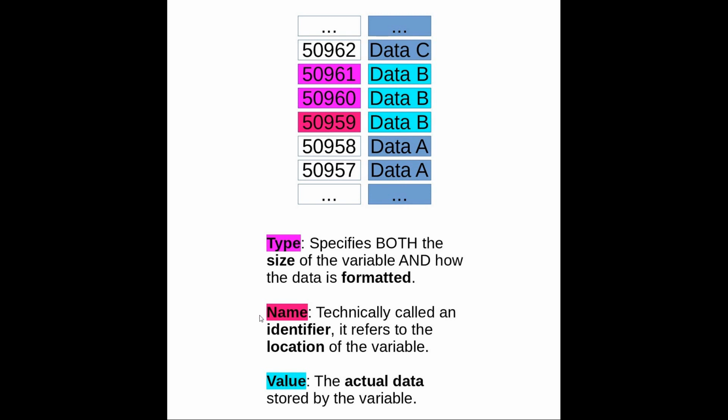The name designates where that variable is in memory. So when you use it, the program will say, okay, that value at this location, tells you where. And the value, pretty straightforward, is the actual value that you're storing in memory.